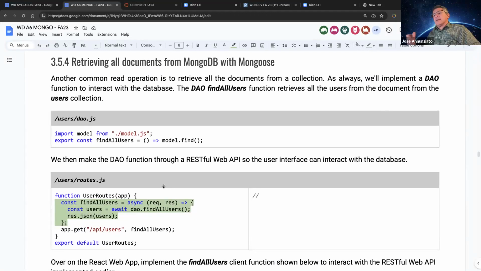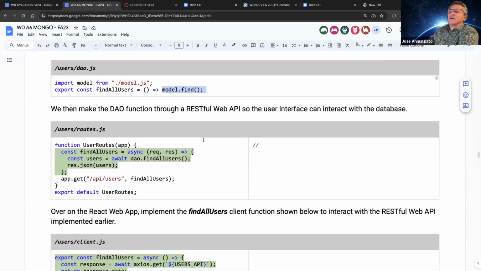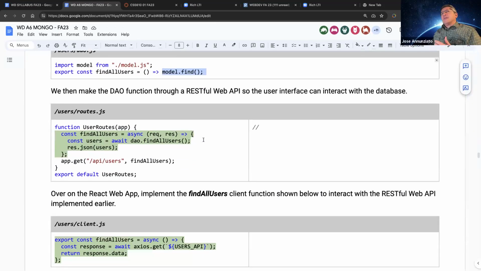Then we took a look at implementing a listing of all the users, right? It was implemented using this DAO function, findAllUsers, which is a wrapper around just model.find, which returns all the records. Now, this is probably a little bit unrealistic, right?